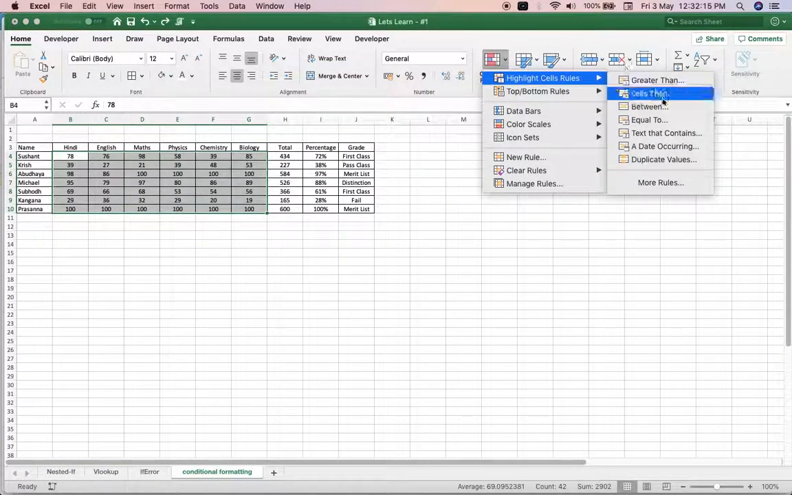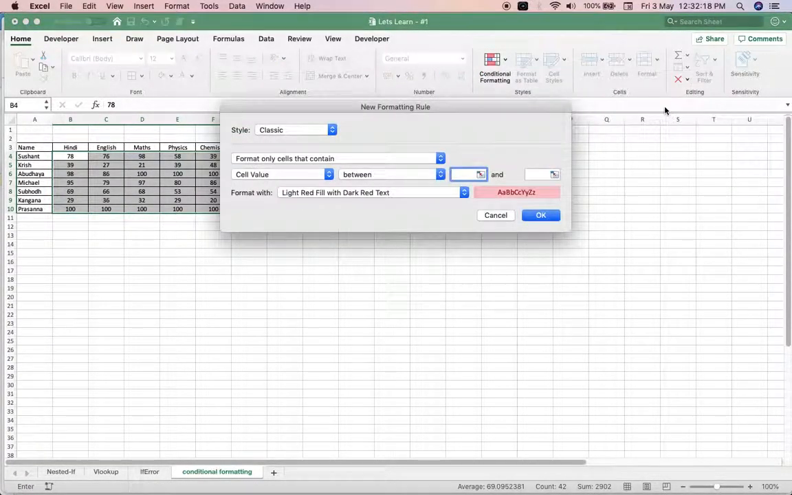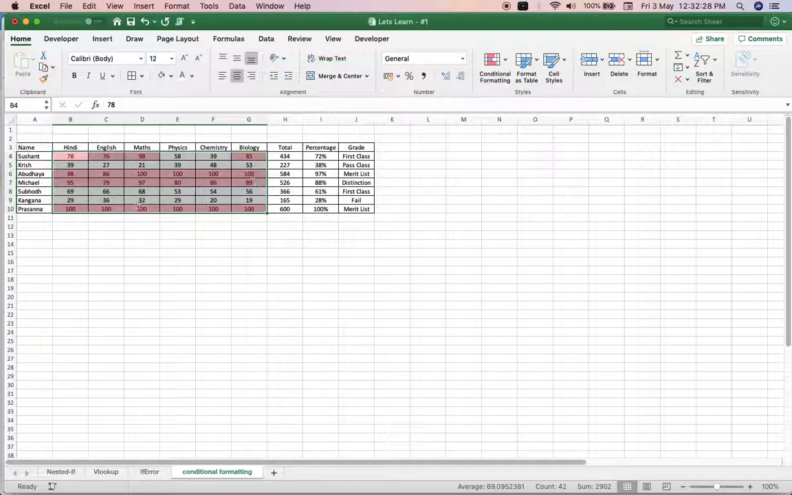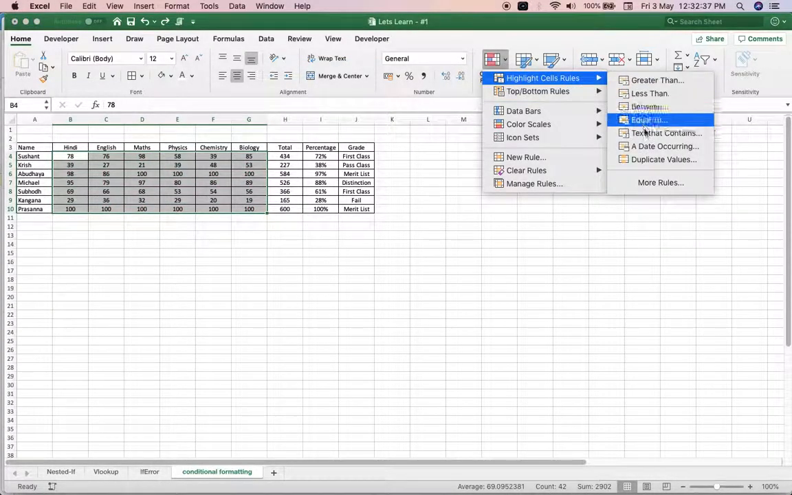This is the other one, between. For myself, between 75 and 100. Cells 75 to 100. Similarly, there are multiple others.